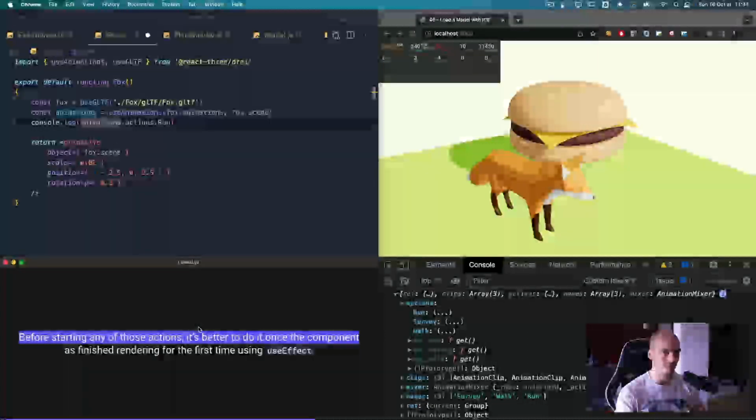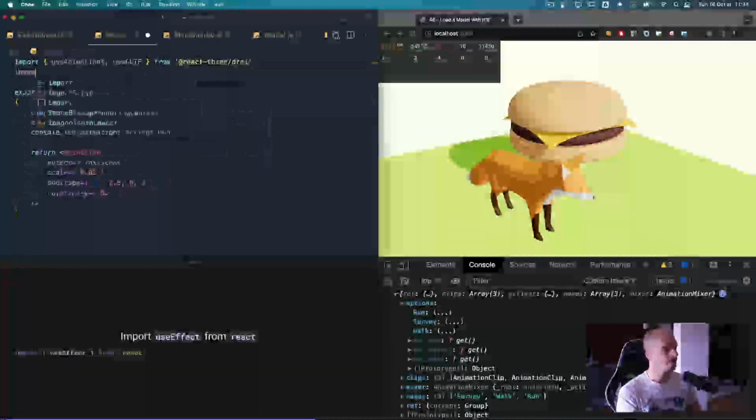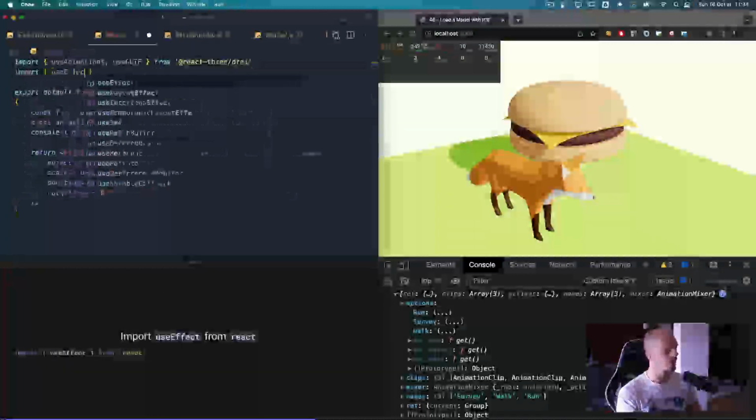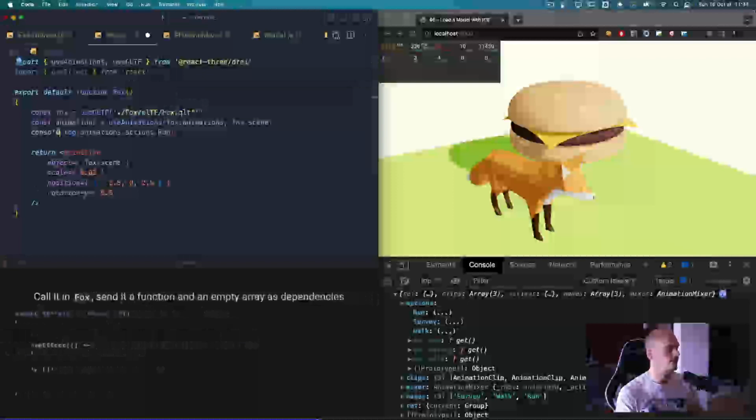Let's not take any risk. We're going to do it after the first render, and we can do that using React and the useEffect hook. Let's go. We're going to import it. So it's going to be import useEffect from React, like this.